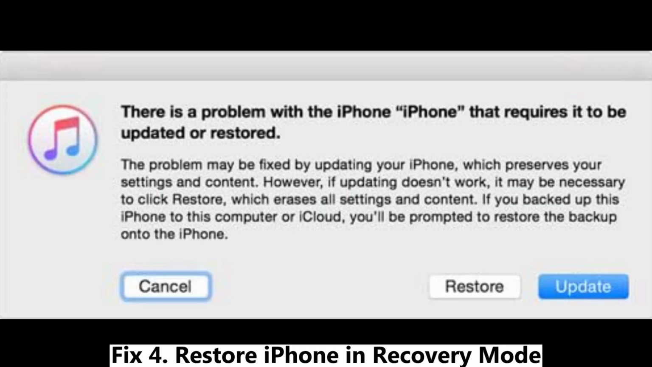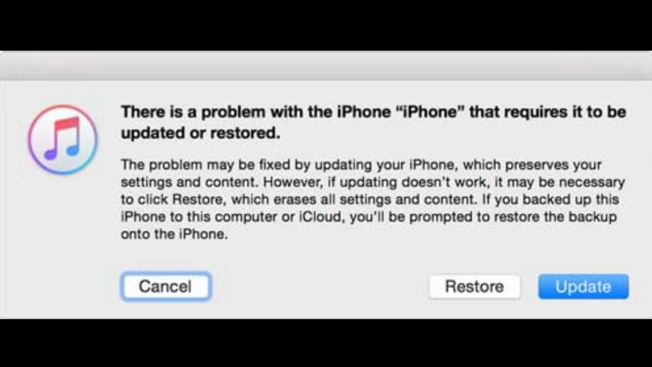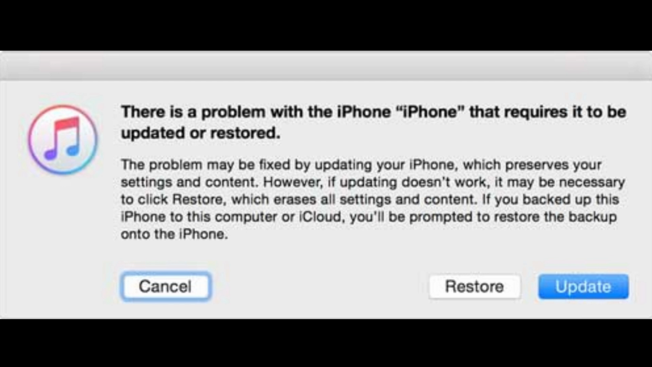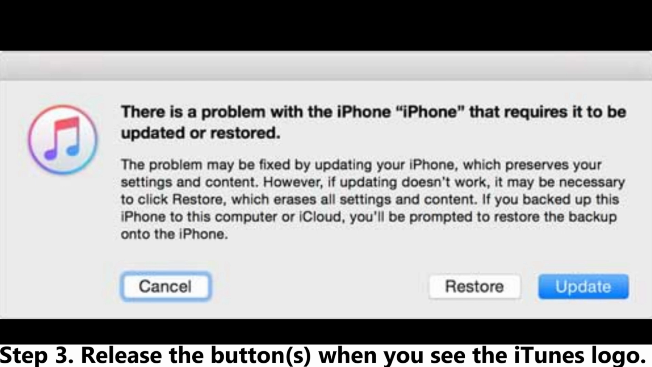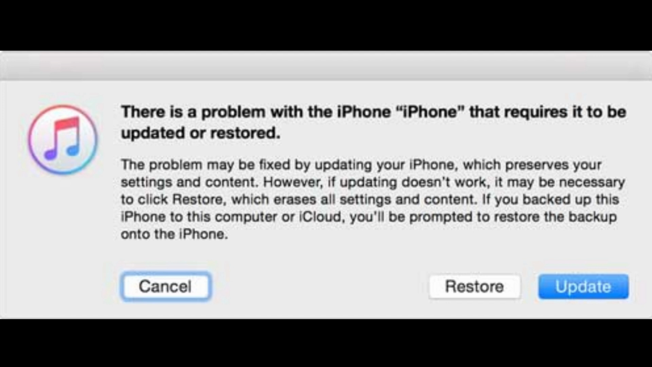Fix 4. Restore iPhone in recovery mode. Step 1. Link your iPhone to your computer using a USB cable and open iTunes. Step 2. Force restart your iPhone, but keep pressing the button until you see the Apple logo. Step 3. Release the button when you see the iTunes logo. It means that your iPhone has booted into recovery mode.